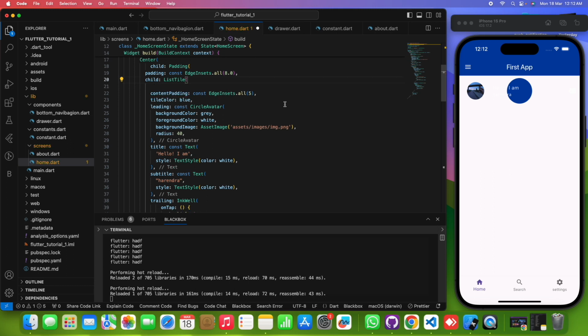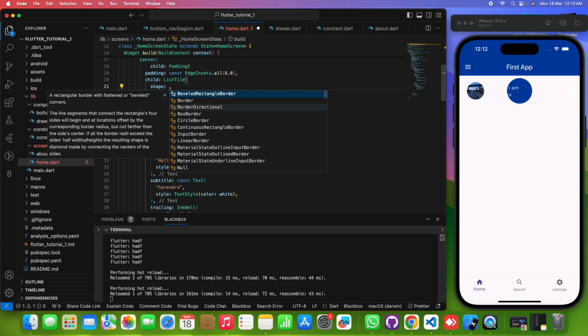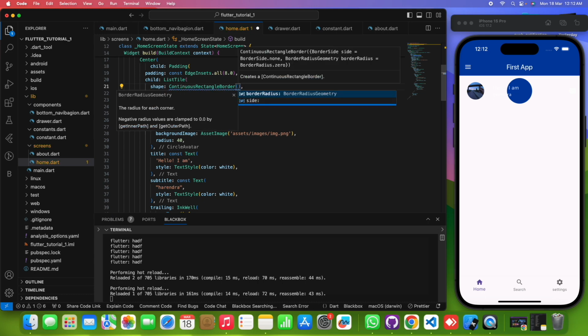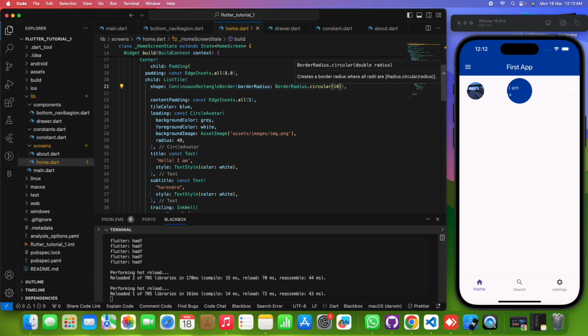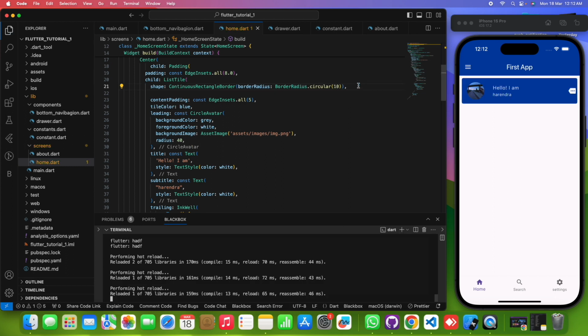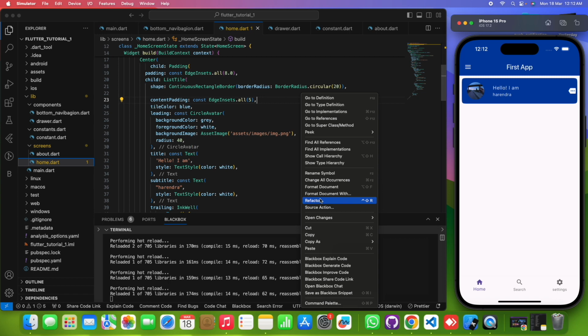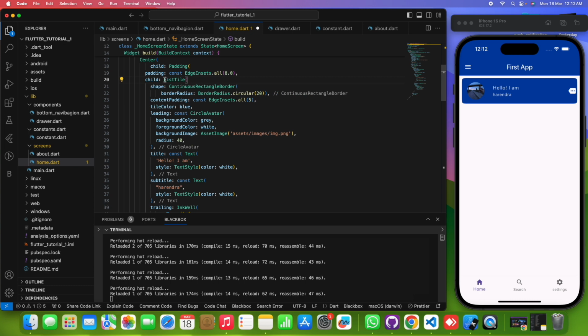Okay, so in save, rectangle radius dot circular 10. Okay, so it works. If you want more, then you can add more radius. Okay, this is how your list style looks. For this you can use ListView dot builder. Okay, format document. So this is our list style.